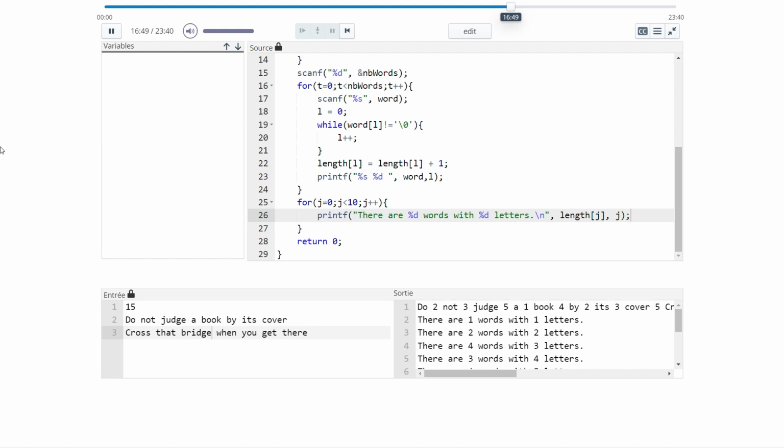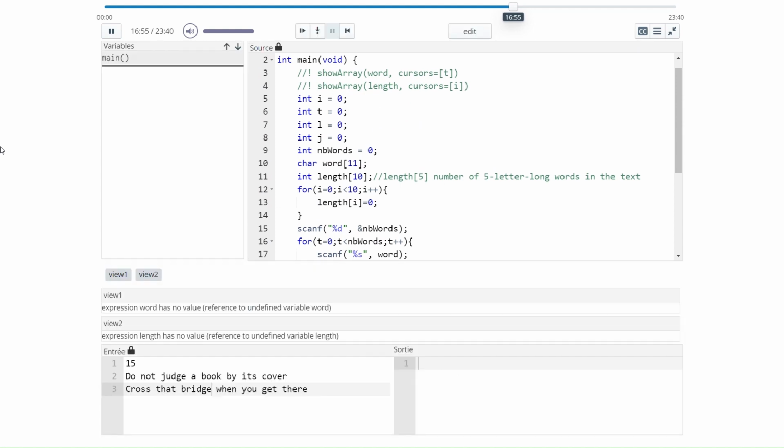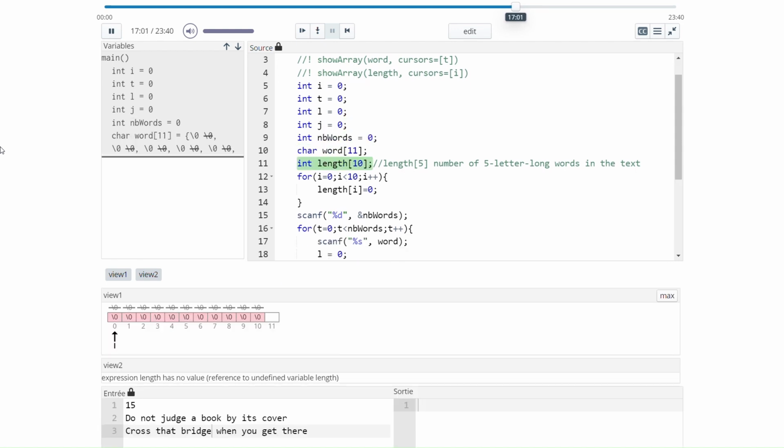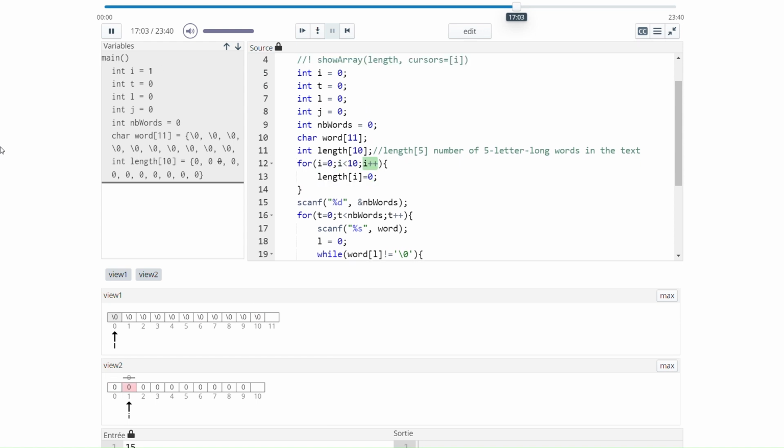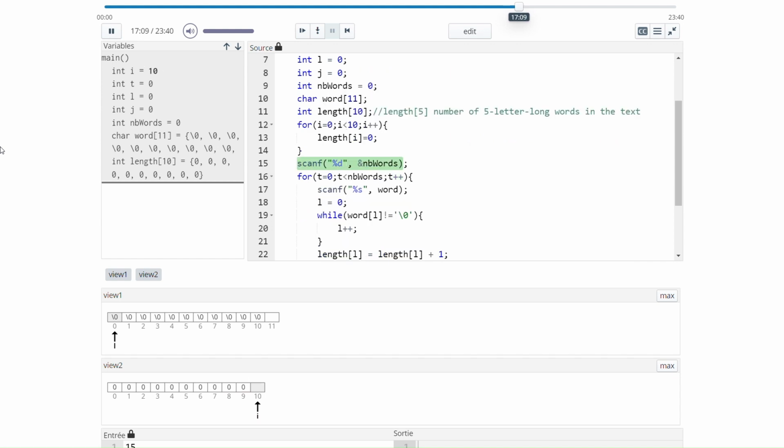Now let's try to execute line by line to see if we understand what's happening here. So I compile and run line by line. So we create the variable first, and then the array word, array length. We put some 0 in the array length, so that's to be compatible with any tool outside of Codecast. And then we scanf the input.